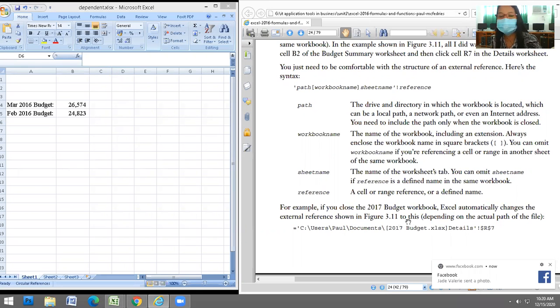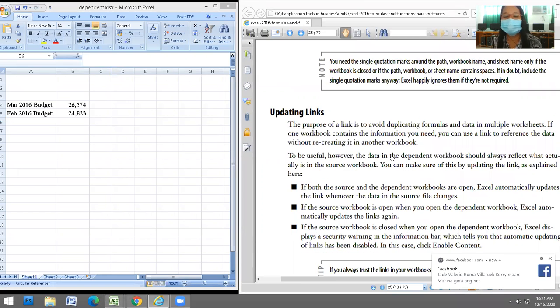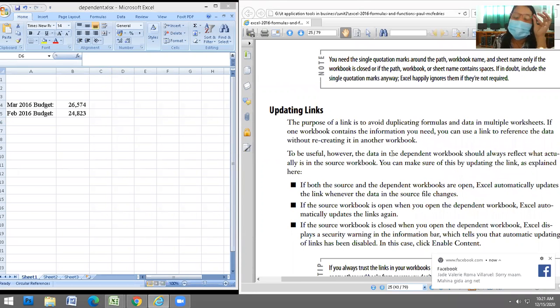Do you have questions? None so far. Thank you. Next is updating. This is the important part. What if you modify the source, or even modify the dependent document or dependent workbook? What will happen? How does updating work? You should understand things so you don't mess up the transactions or information you have.